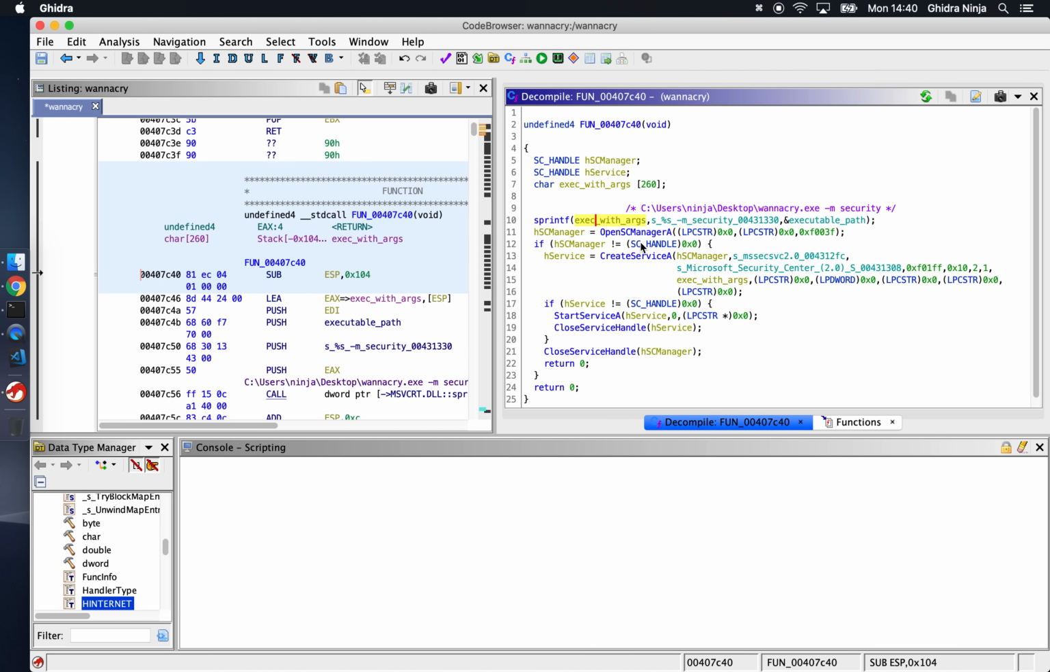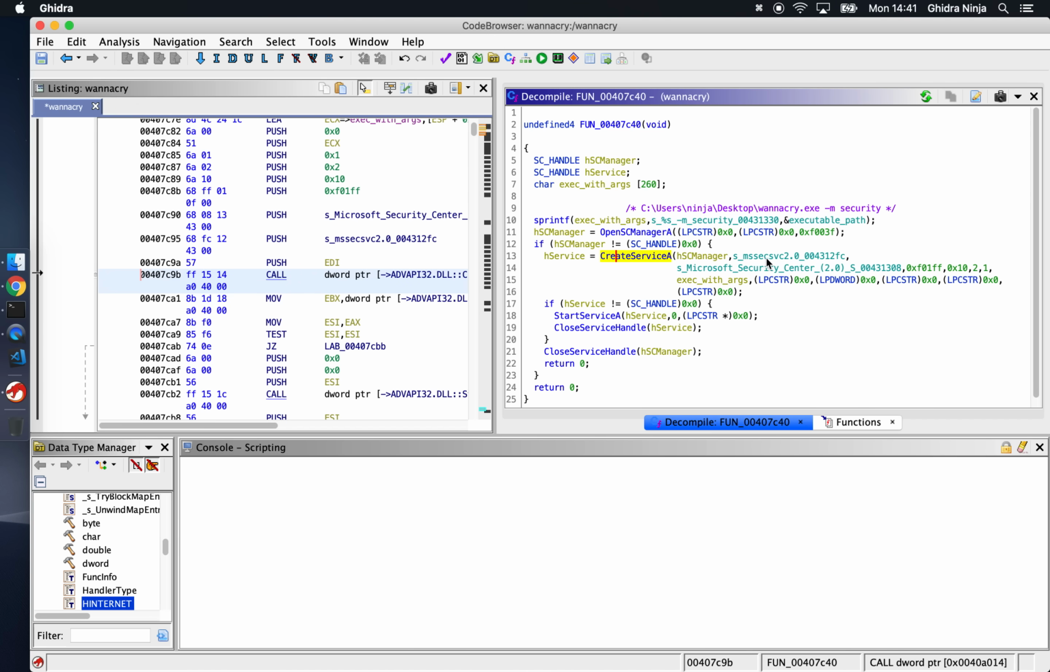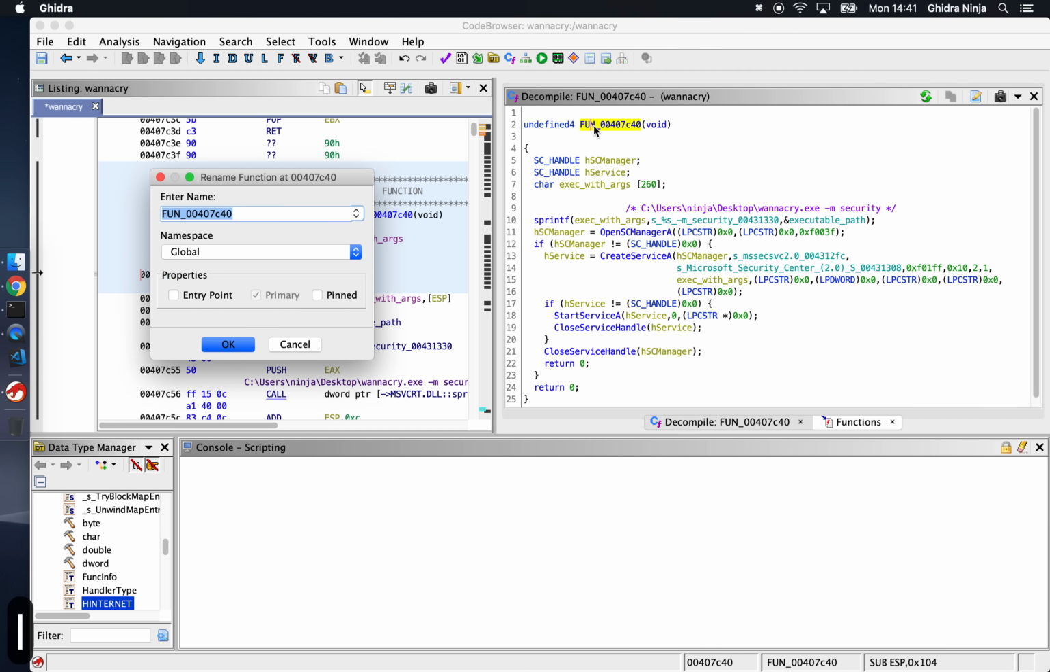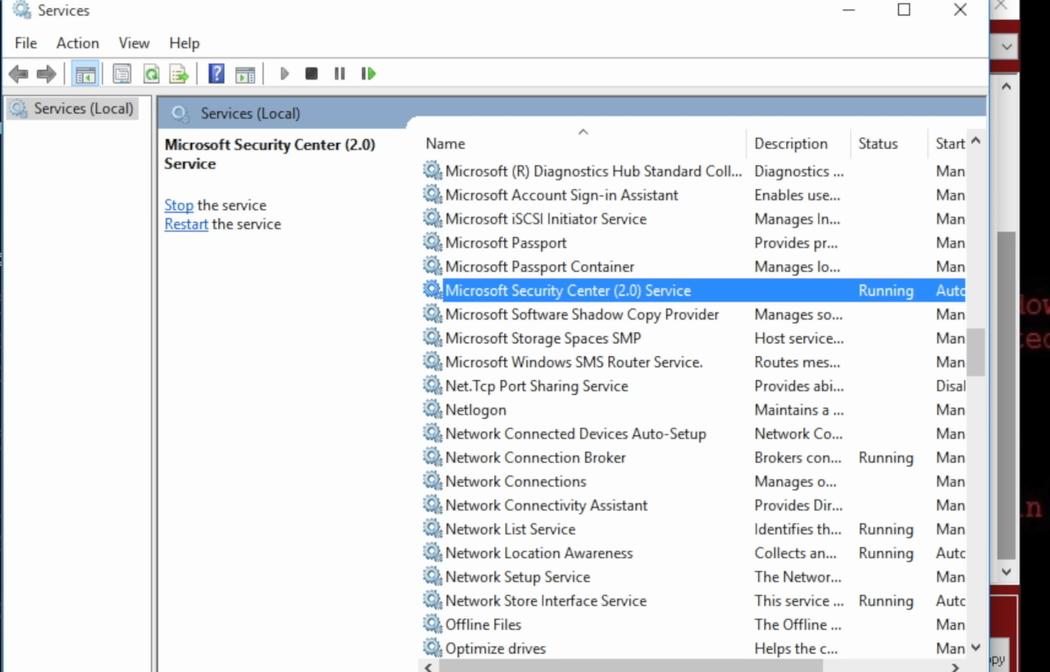Next we see that we get the service connection manager, and if that's successful, we create a service called MSSecSVC 2.0 and Microsoft Security Center 2.0. We have some flags that basically set up the service to start on boot and with all permissions. The service executable is our WannaCry binary with the -m security arguments. Lastly, it also starts the newly created service. So let's call this function create WannaCry service, and indeed, if we check the services running in our victim VM, we can see that there's a new service called Microsoft Security Center, created by WannaCry.